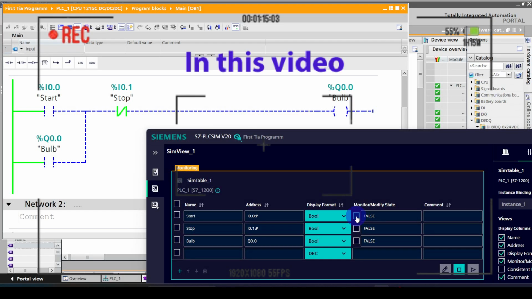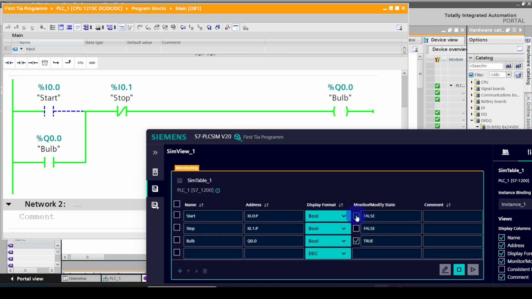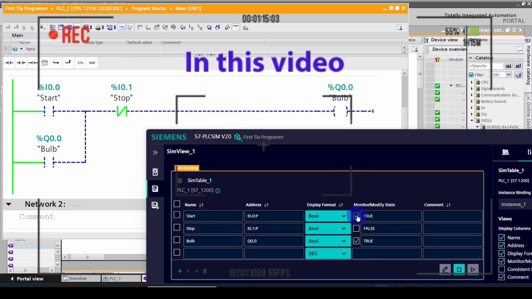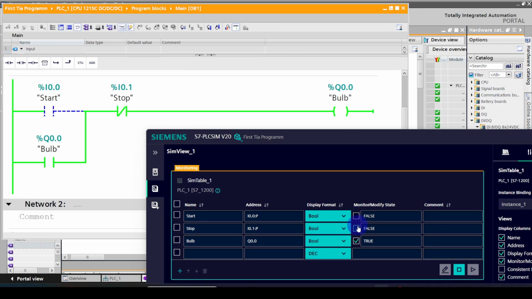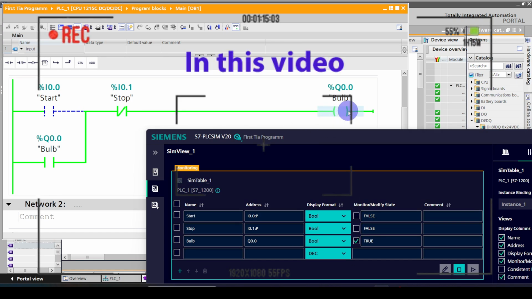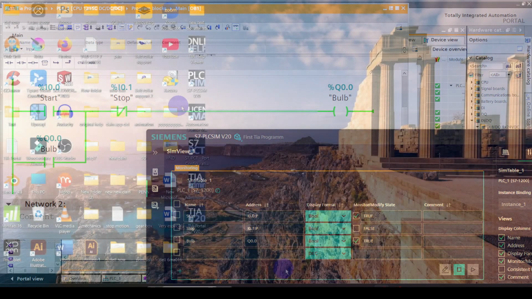In this video, I'm going to explain how to write a simple ladder logic program using Siemens TIA Portal software. And also I'm going to explain how to simulate the written program using the PLCSIM software. Okay, let's open the TIA Portal.